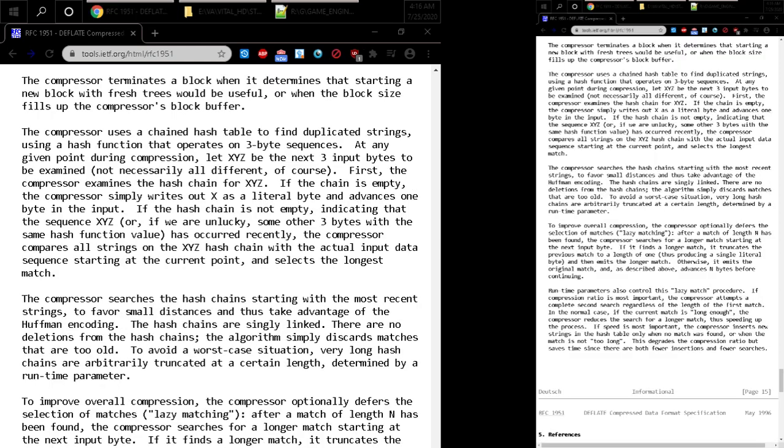The compressor terminates a block when it determines that starting a new block with fresh trees would be useful, or when the block size fills up the compressor's block buffer. The compressor uses a chained hash table to find duplicate strings, using a hash function that operates on 3-byte sequences. At any given point during compression, let XYZ be the next 3 input bytes to be examined. Not necessarily all different, of course.